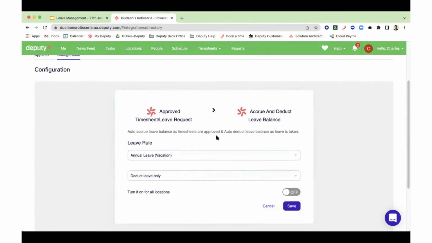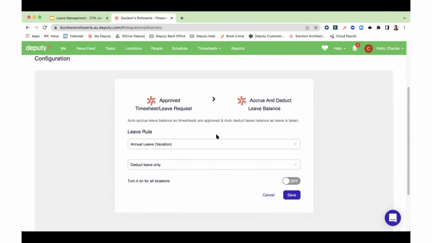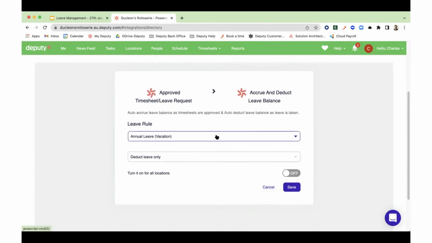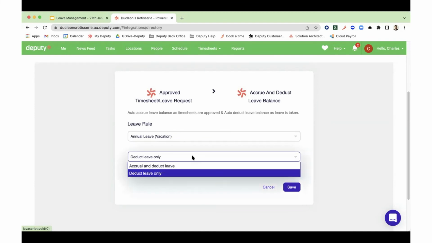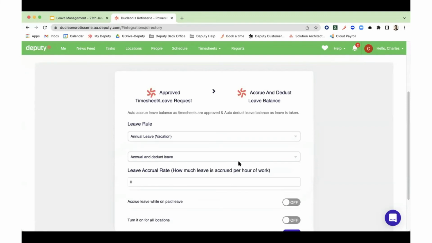So leave accrual isn't set up by default in Deputy, so you will need to do this if you do want your employees to start accruing leave. So yes, let's choose it for annual leave vacation. And then where it says deduct leave only, which as I mentioned is the default, Charles, if you can just click on the box, super, and then just select accrue and deduct.